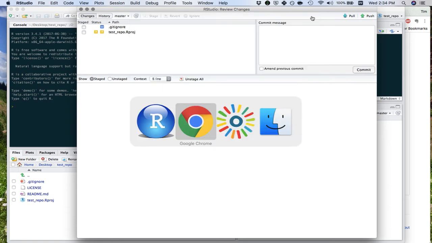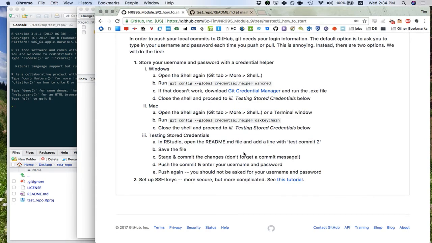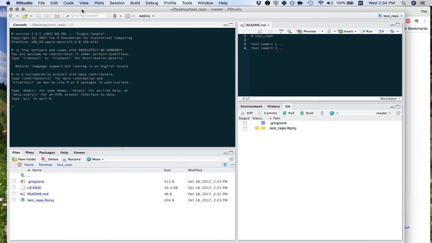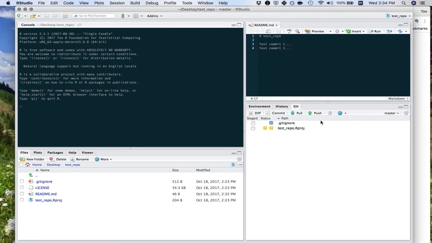If that's not the case, and you do get asked for your username and password, go ahead and try this again, or maybe try installing Git Credential Manager. If that doesn't work, go through this tutorial and get your SSH keys set up, and that should work. At this point, Git and RStudio should be fully configured. They should be talking together nicely, and you should be ready to start a new project on GitHub.